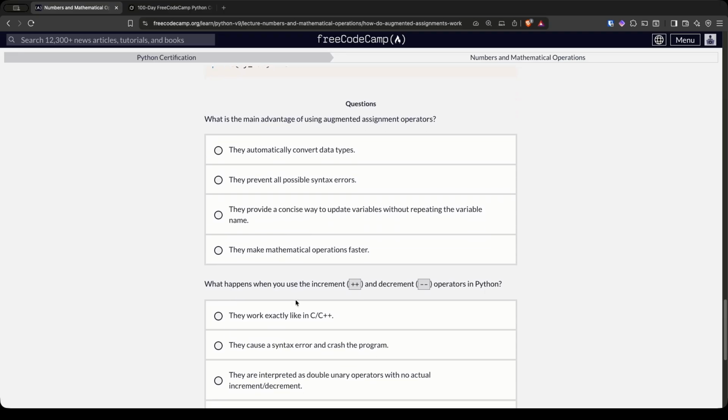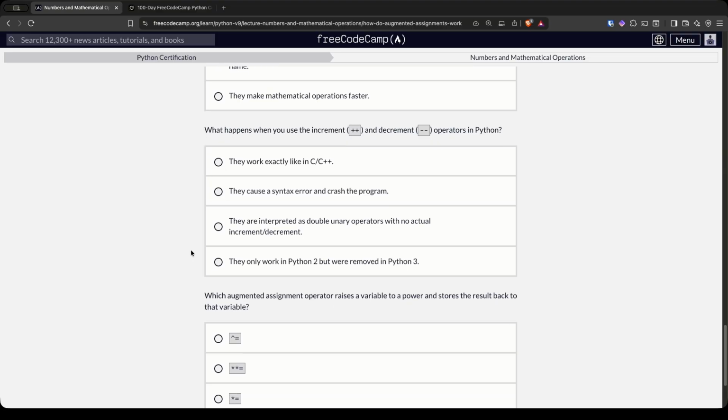Right, time for our questions. What is the main advantage of using augmented assignment operators? They automatically convert data types. No. They prevent all possible syntax errors. That's not true. They provide a concise way to update variables without repeating the variable name. That's true. And they make mathematical operations faster. Nowhere in there do they say it makes mathematical operations faster.